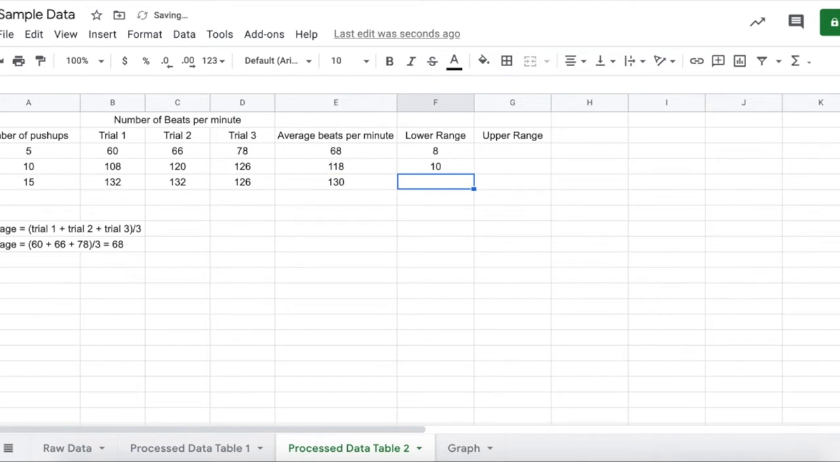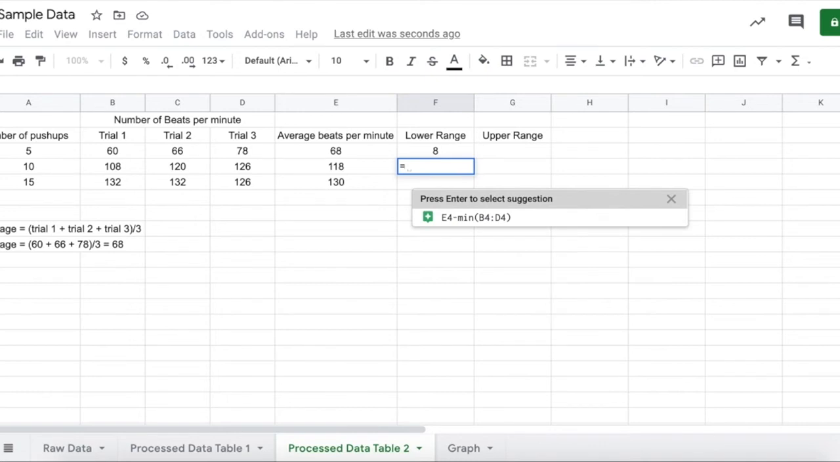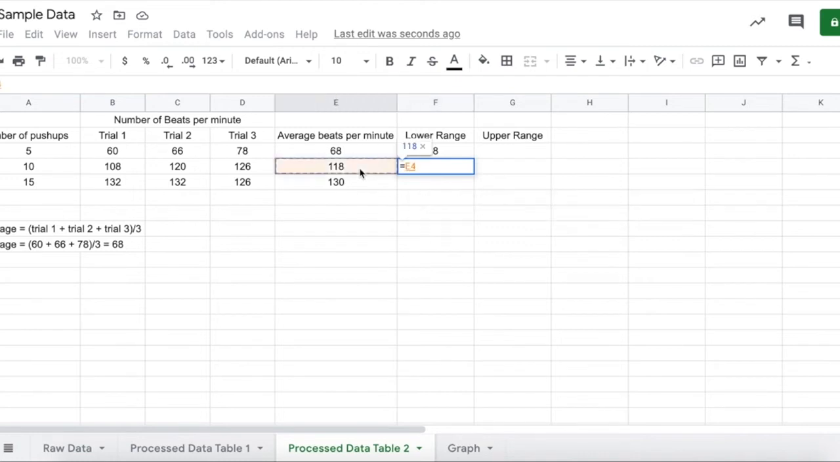Okay, but if your data might change, so maybe you have another trial, then this automatically will find the lowest value. So as an example, the lower range is 8 right now because 60 is the lowest value. But maybe let's say we had a fourth trial of data, or maybe we found that our trial 3 was incorrect and this was actually 58. Okay, so now you can see the range actually changes because of that. It's always finding the minimum value. So that's the advantage of using the formula. Okay, so I'm going to repeat that one more time. We're going to get the average minus min, and I'm going to select this data and hit enter.